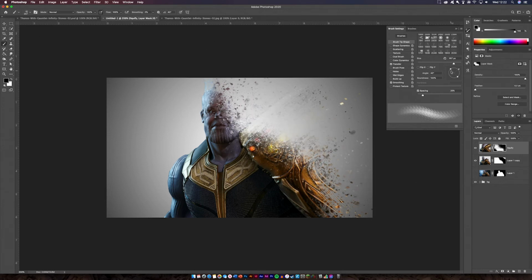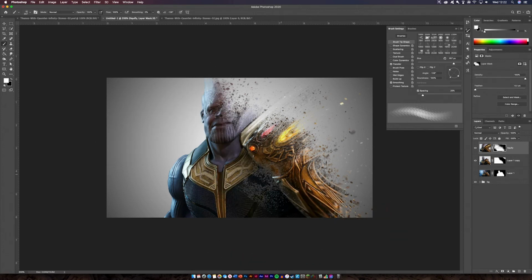Once you get it right, it will work very nicely and you'll be able to get a nice effect like so. Obviously you don't want too much of the liquefied to show through, but you want bits of it because that's how you get this dispersion effect. But I think that looks pretty good.